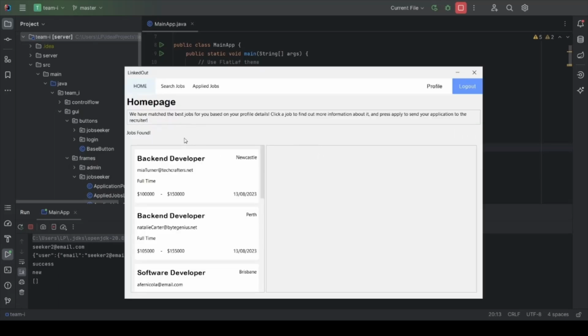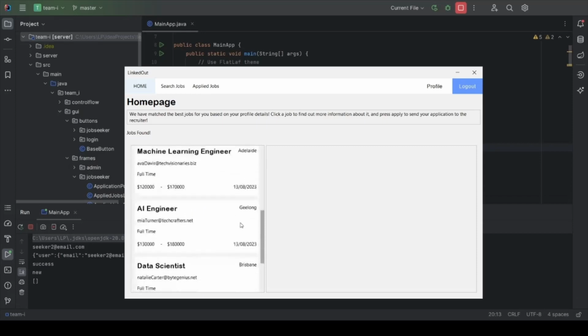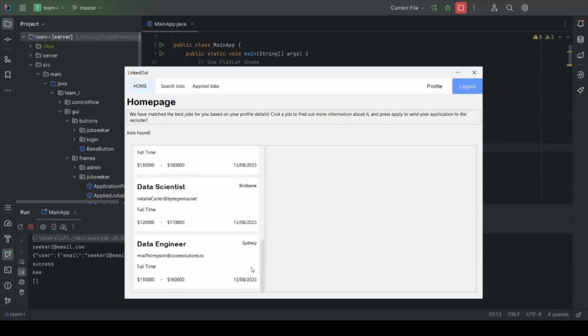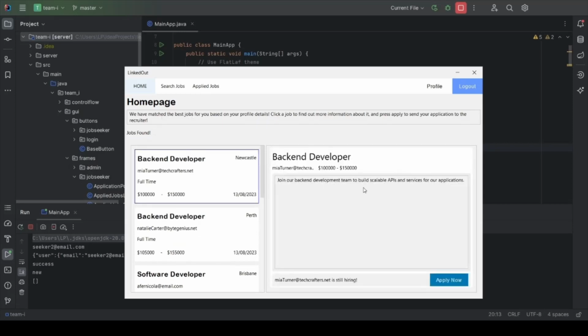So based on the keywords and the role and the qualifications I've provided, I will get these jobs returned. So these are all kind of matching to what I had given. So like data scientist, engineer, developer. And you can click one of these and you get to see the full description.